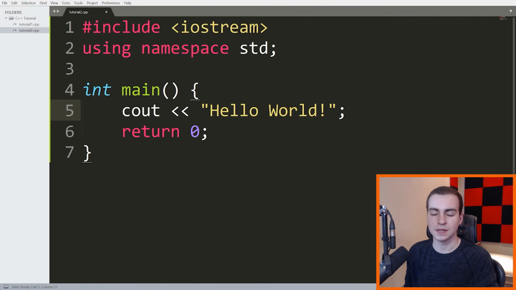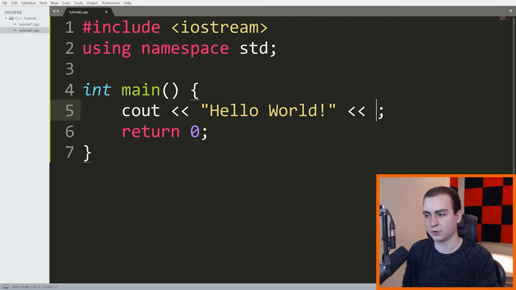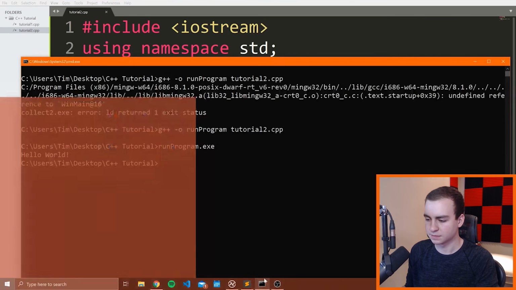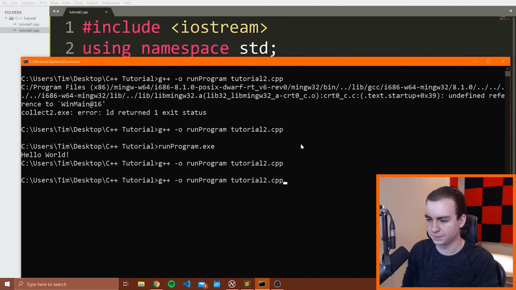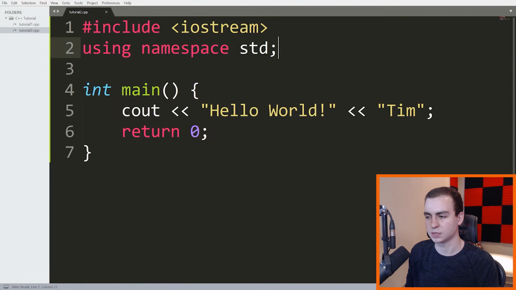Now, it turns out that you can insert multiple things to the console, or to the stream. You don't just have to insert one thing right here. You can insert multiple. And to do that, you would write the stream insertion operator again, and then write whatever else you would like to insert. So in this case, let's put Tim. Now if I compile this, so let's compile this program and let's run it. We see that we get hello world and that we get Tim with no space. So that is how we add multiple things to the stream.